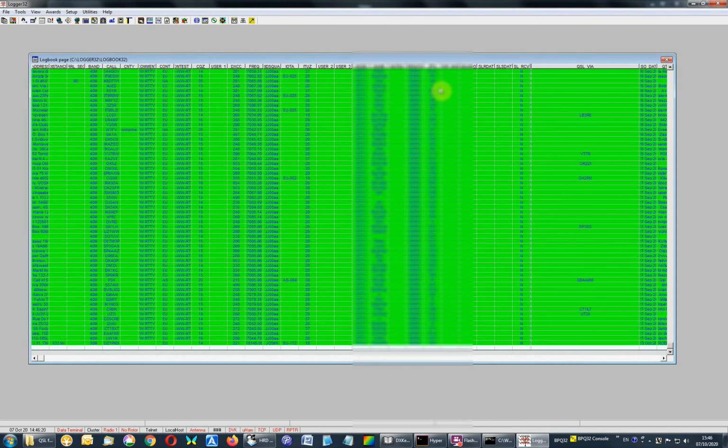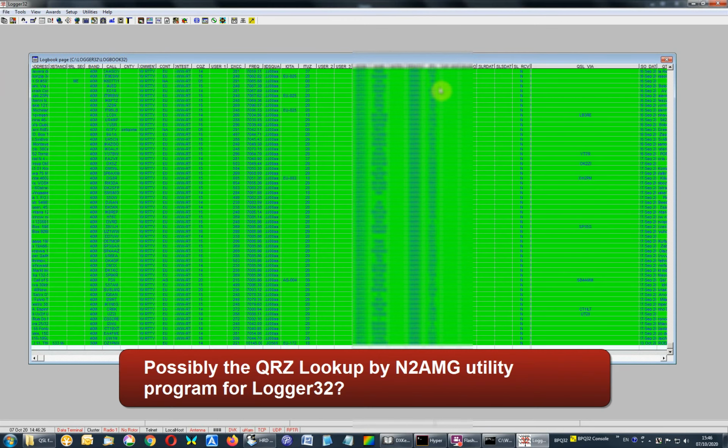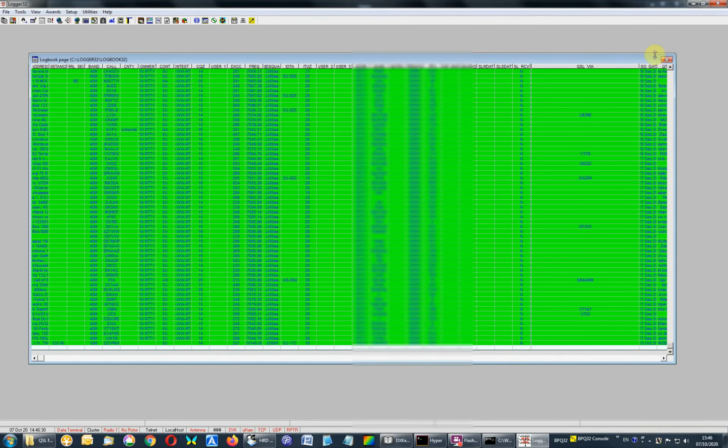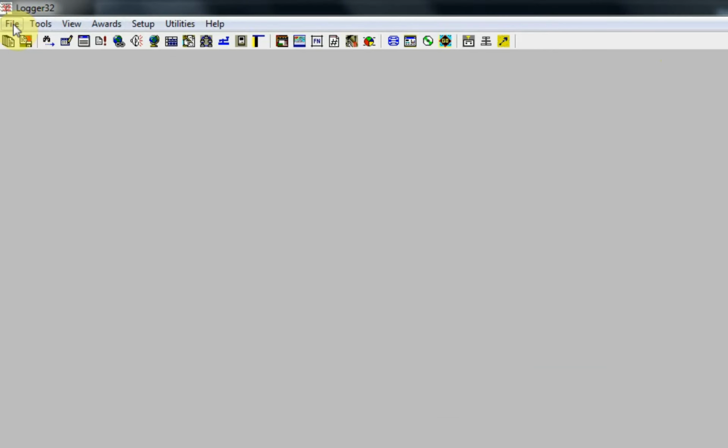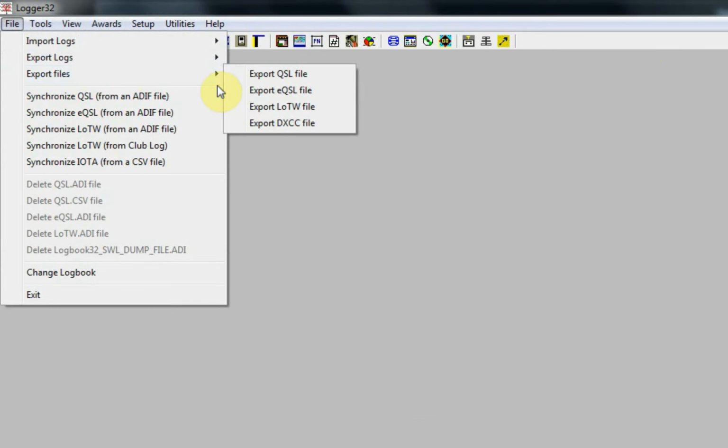I couldn't find a way. As I said, it's probably a different program to automate some tasks in Logger 32. But anyway, let's not worry about that. We've got the comments and all that there probably. So now I'm gonna export this.